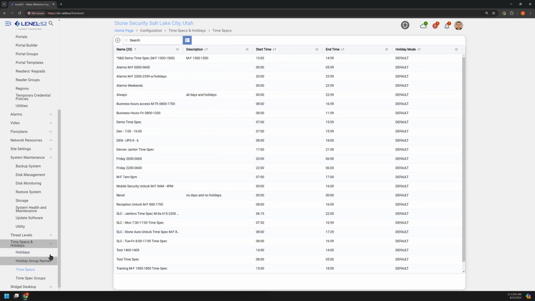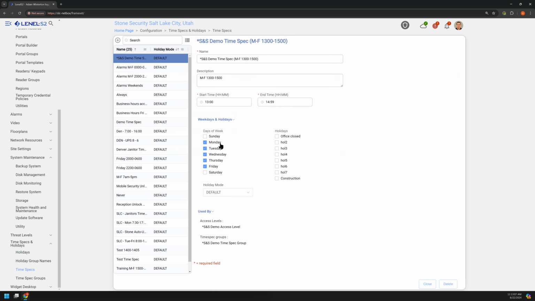Now, if we go back to our time spec, so we created this time spec, which is Monday through Friday, 1300 to 1500. And let's say that this is maybe something we're giving to our construction team. And yes, we want you to have access through this closure of those areas. And so we would save on that. Okay.